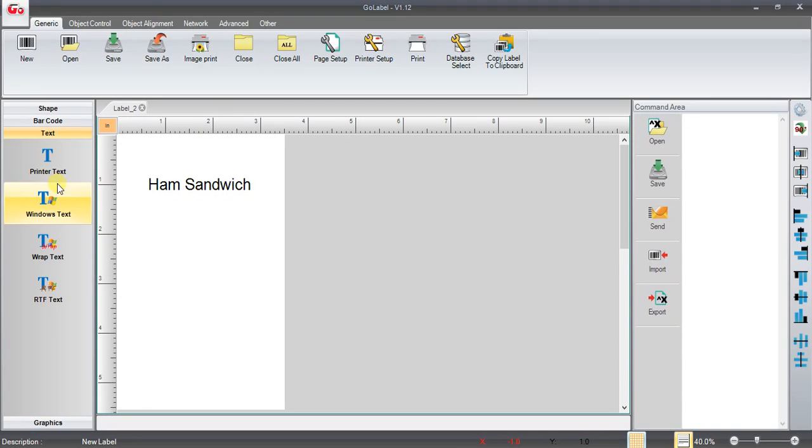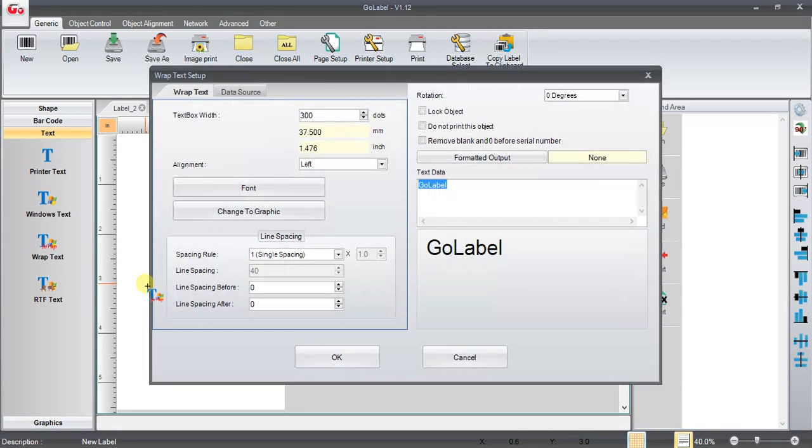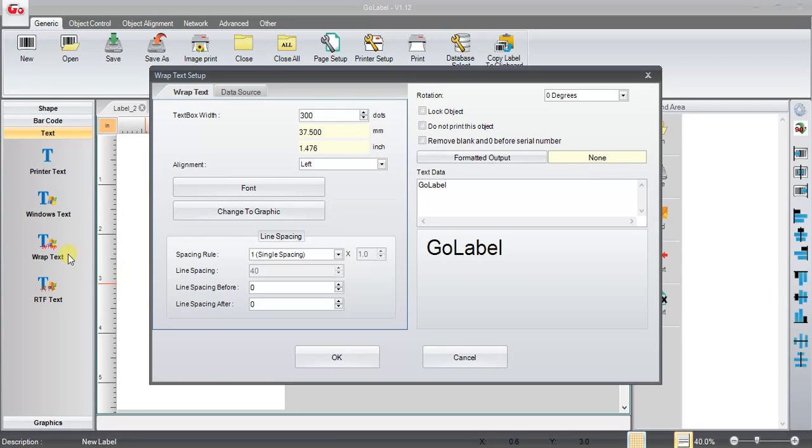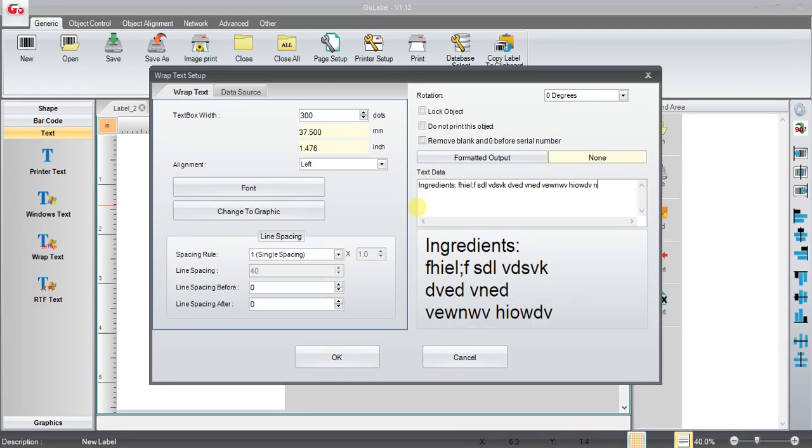Another thing you can do with this too is wrap text. For instance, if we're putting ingredients on our label, you're going to want to use wrap text. So wrap text, it'll be just the same thing as the printer text. You select it, you click on your label, and then you come in here and you can type in all of your ingredients, and then whatever they may be, you just type them in.